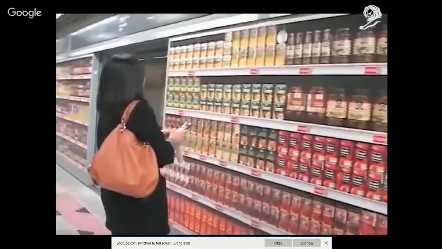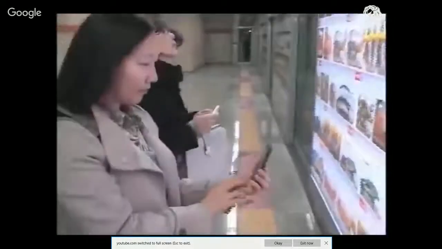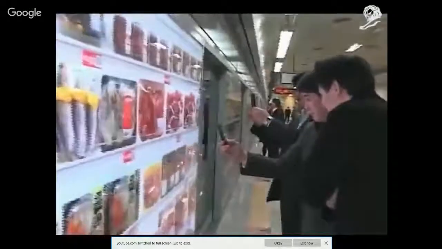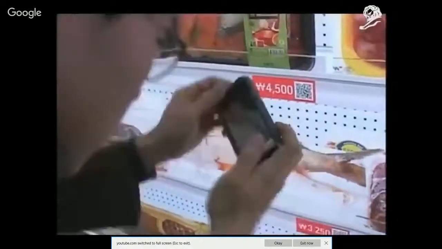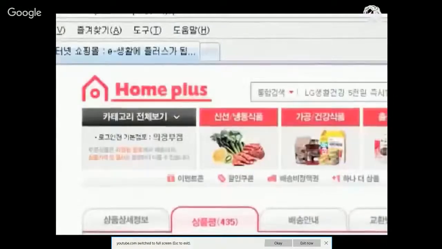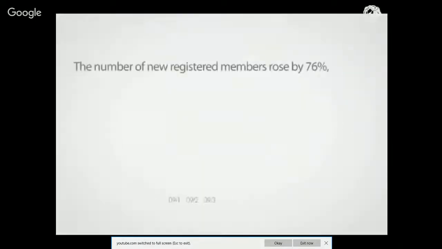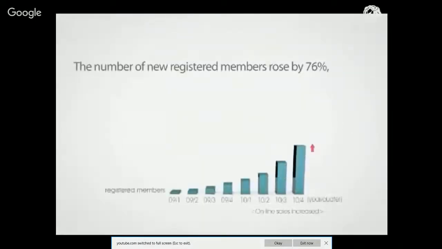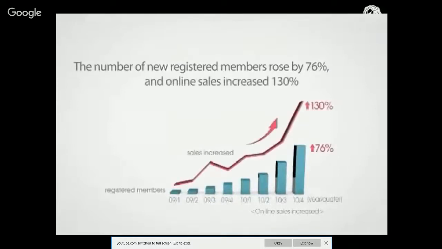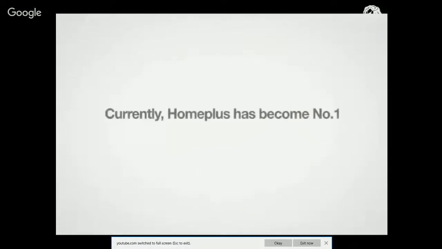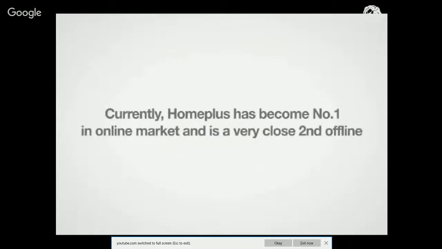Result: people can shop at Tesco Home Plus wherever they go, without having to visit the actual store. Moreover, we could change their waiting time to shopping time. After this campaign, online sales increased tremendously. Through this campaign, 10,287 consumers visited the online Home Plus mall using smartphones. The number of new registered members rose by 76%, and online sales increased 130%. Currently, Home Plus has become number 1 in the online market and is a very close second offline.